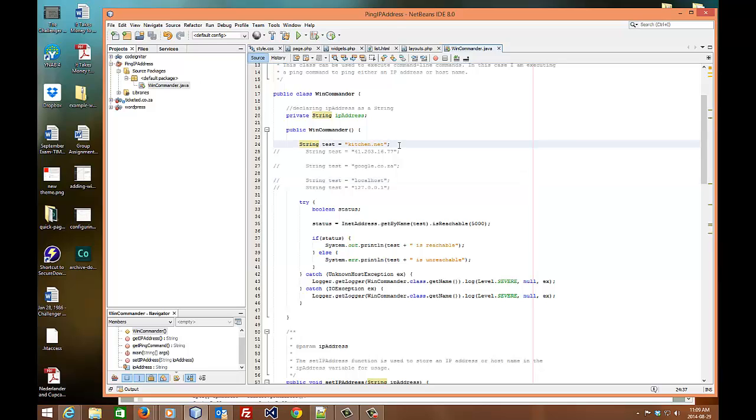Just to demonstrate what this does: using the InetAddress class, it gets the IP address by name, and then it checks if the IP address is reachable. It takes that reachable boolean value and stores it into status. And I check if status is true or false. In this case, if it's reachable, I print the test string and say it is reachable, otherwise it's not reachable.